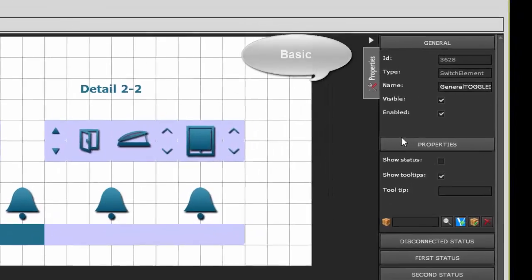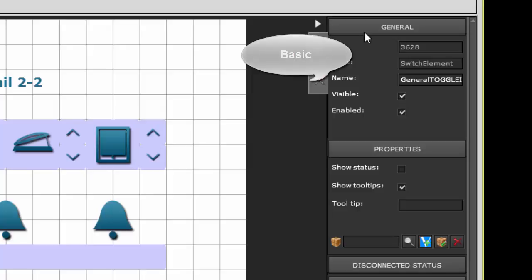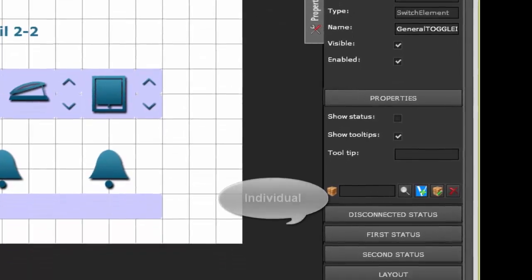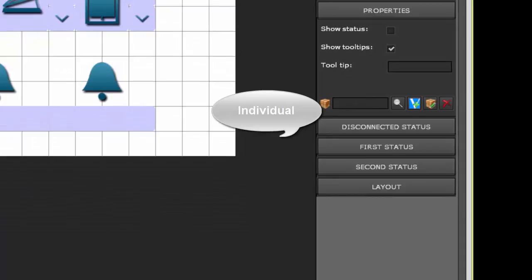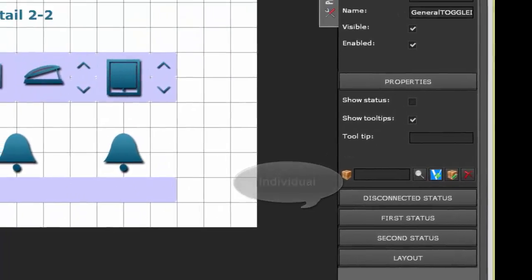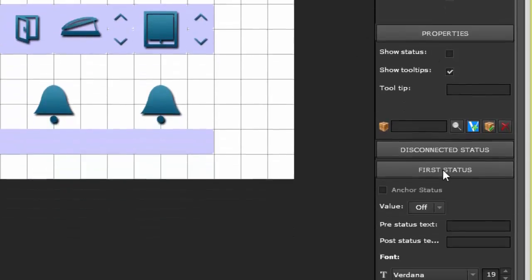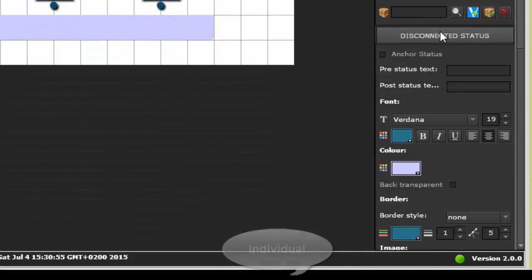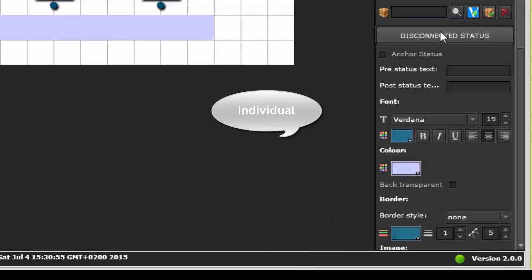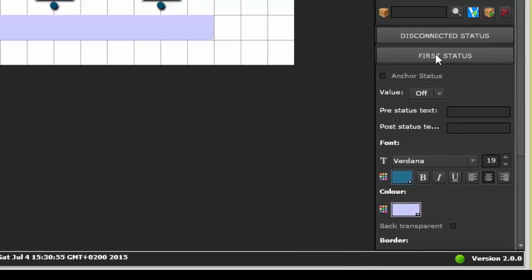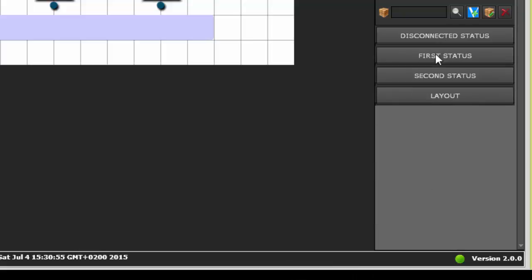There are two kinds of properties, the basic and the individual properties. As their name implies, basic properties are identical for all components. They will be explained now. Individual properties vary, of course, with the type of components and will be explained in the context of the related chapter.